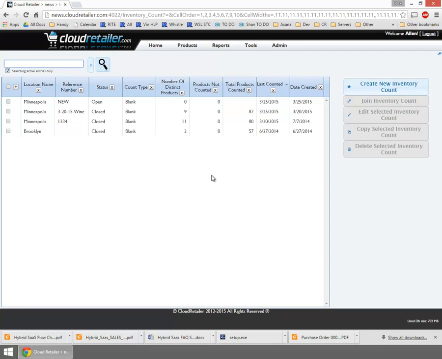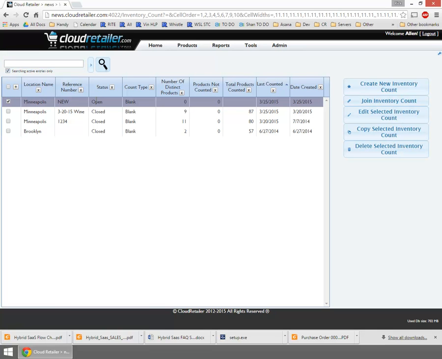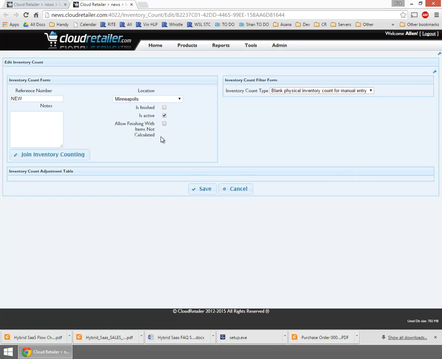Now, one other thing that's important here is that you can only have one open. You can see the status right here says open. You can only have one physical inventory count open per store location. If you try and create a second one, you'll get an error message. The reason why we've done this is we don't want two people who are supposed to be counting inventory together accidentally counting things separately.